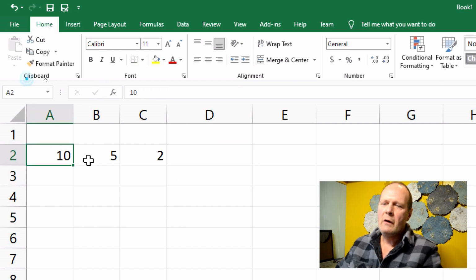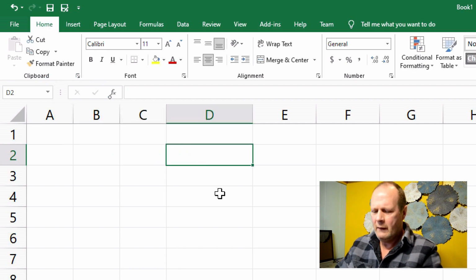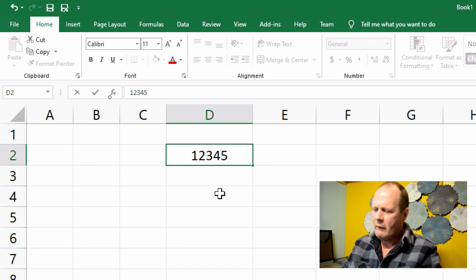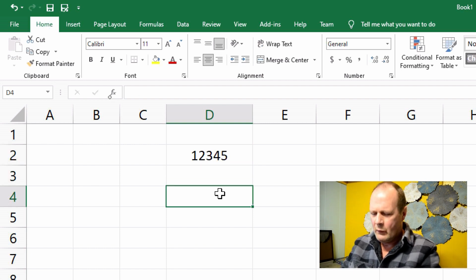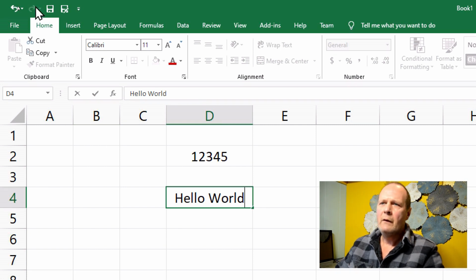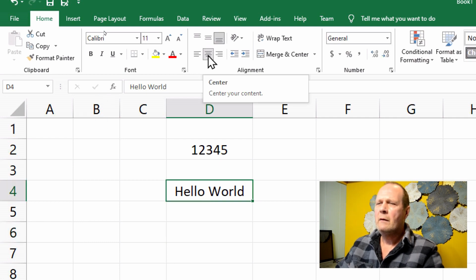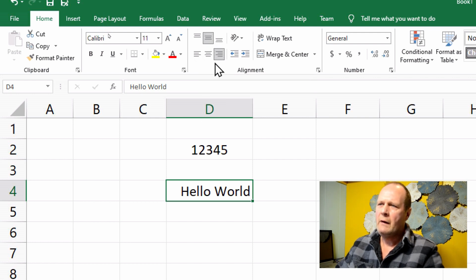Now, I want to show you, so that's basic math. So let's talk about manipulating numbers and data a little bit. So I'm going to put 1, 2, 3, 4, 5 in here, and I'm going to put hello world in here. So that fits nice and even. I've got it centered. So if you're in your home tab, you can see that I have it centered with the center icon. I could have it left justified, I could have it right justified, or I could have it in the center. Now you won't see that because it fits perfectly in the height.